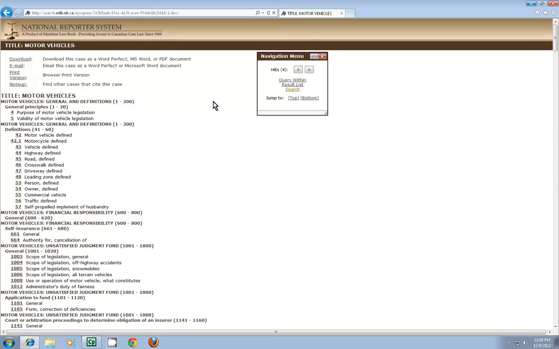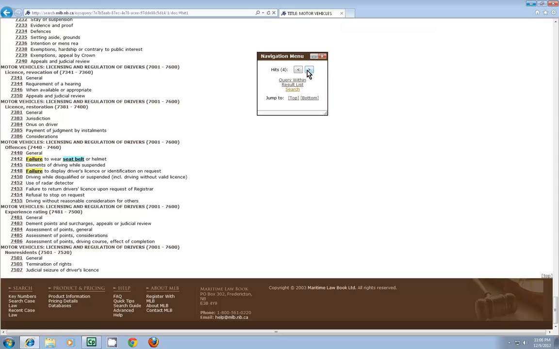Note that the navigation menu appears in this type of search. Again, you could scroll through the title to find seatbelt. Here, we will click on the down arrow in the navigation menu. This leads to number 7442. If this is relevant, click on the number. Now, let's go back to the result list.